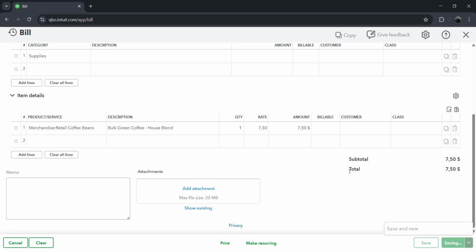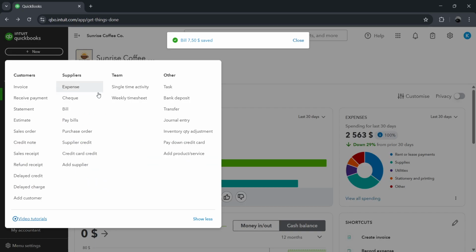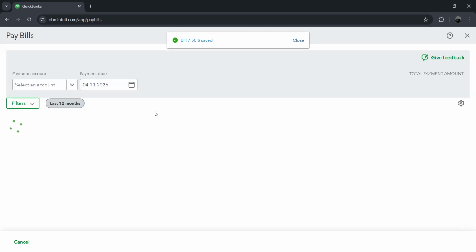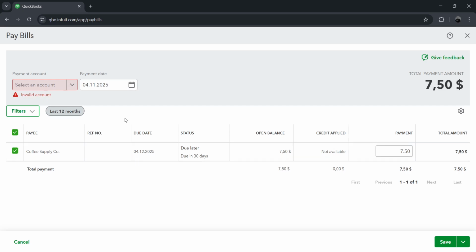When you're ready to pay your bills, click the plus new button again. Under Suppliers, click Pay Bills. This opens the bill payment screen where you can see all your outstanding bills. Select the payment account and date, then check the box next to the bill or bills you want to pay. You can adjust the payment amount if you're making a partial payment, then click Save and Close to complete the payment. QuickBooks will automatically record the transaction and update your accounts.